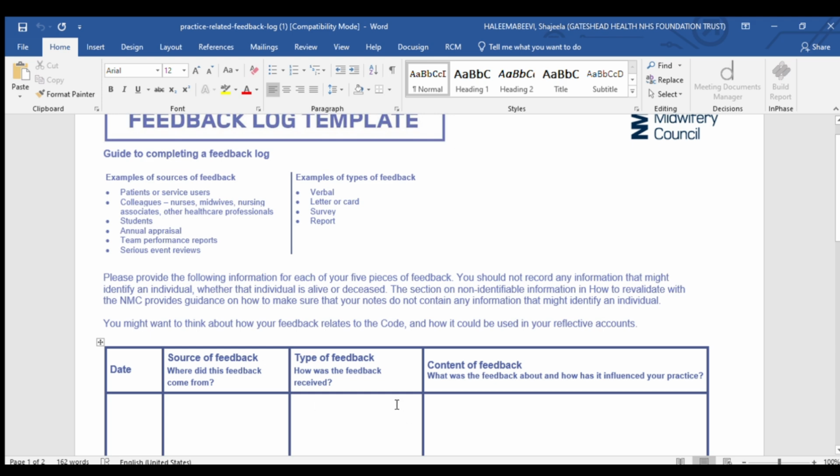Then the type of feedback. Sometimes the patient gives us a thank you card, sometimes they send a mail, sometimes it is verbal, sometimes written, like that.